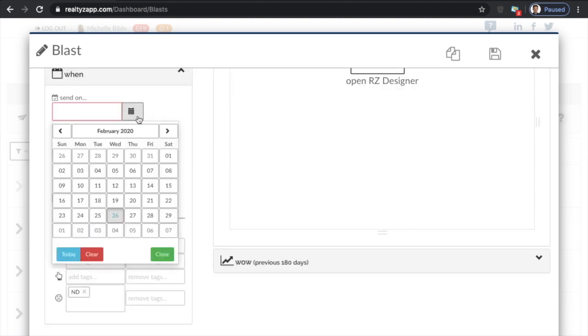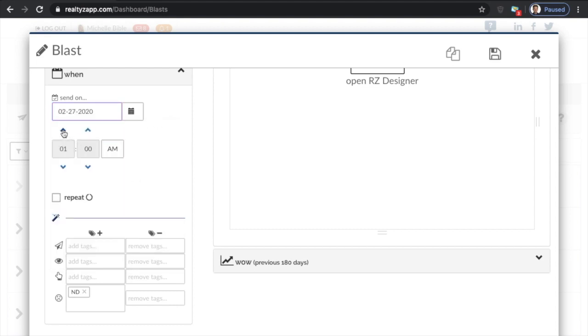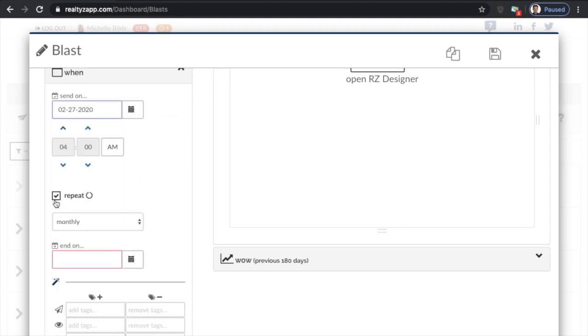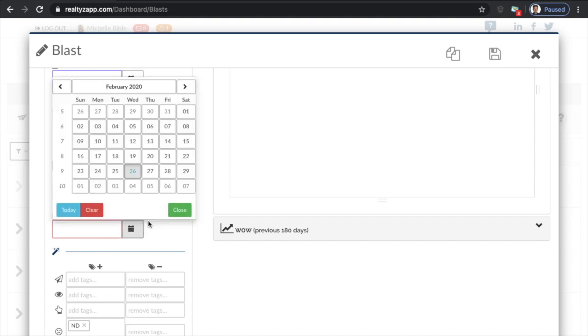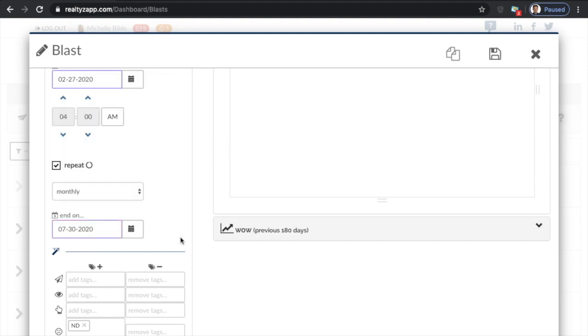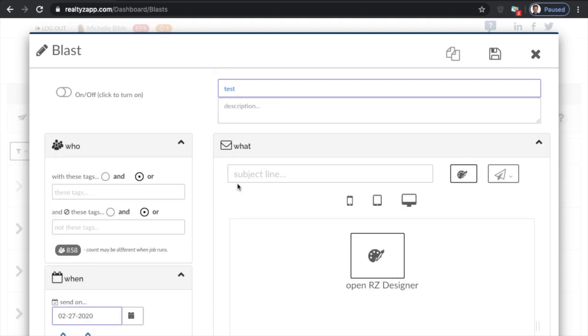So send on date, that's a required field, so you want to send it whatever date, set the time, and then a repeat function. So you can set up to send weekly, bi-weekly, or monthly. If it's your monthly listing availabilities, good idea to send it monthly. And then you can end it in 6 months, so that once you set this thing and forget it, you don't have to come back and touch it again, unless you sell or lease one of those properties, and then you would just delete the one and then resave it.